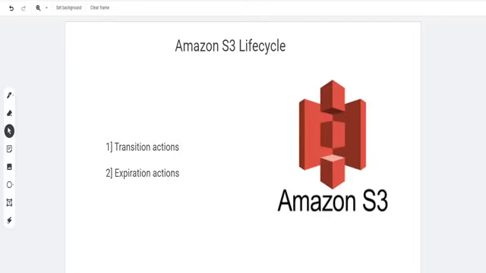Basically, there are two types of actions in this. First is the transition action and second is the expiration action. The first one defines when objects transition to another storage class, and the second one defines when objects expire, so that Amazon S3 can delete the expired objects on your behalf. Let's get started with the demonstration part.